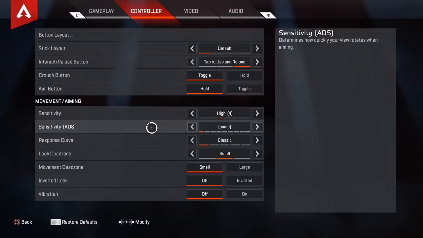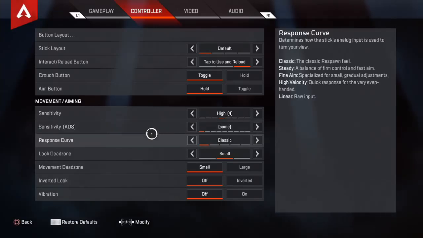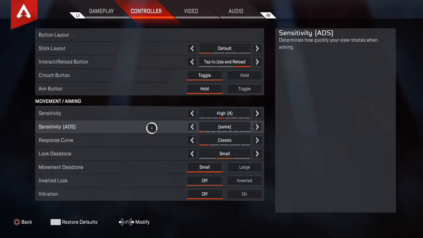If you guys do want to test it out and you feel like maybe you can aim a little bit faster, I would definitely try increasing it, but at the moment I'm keeping it on same because that's more of the natural feel and it doesn't feel too fast or too slow.